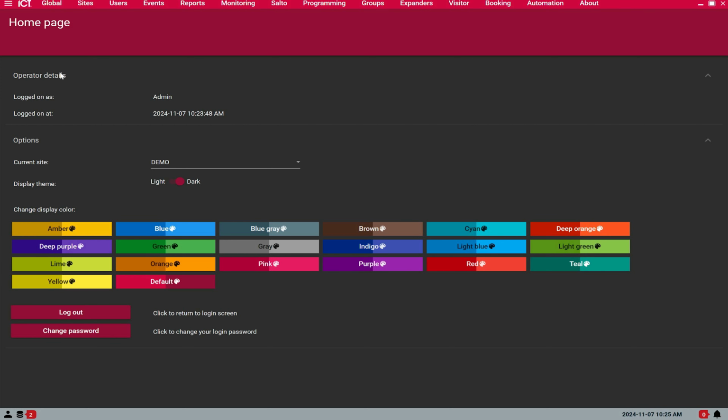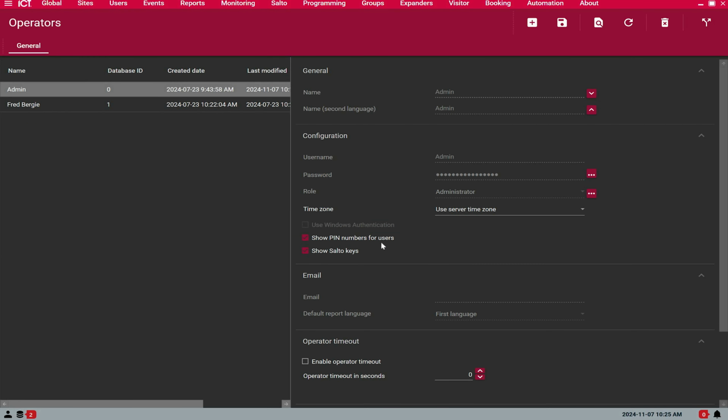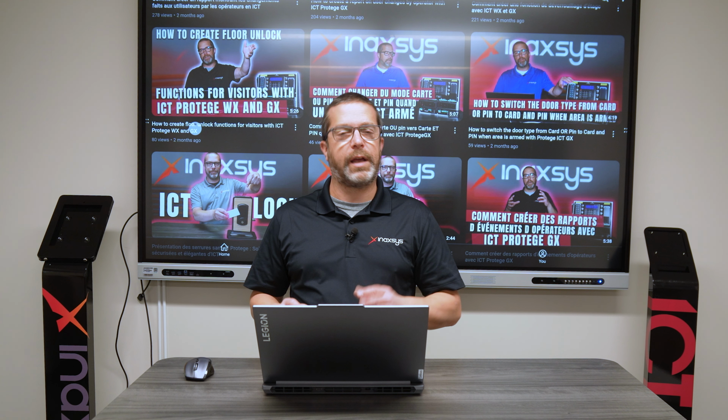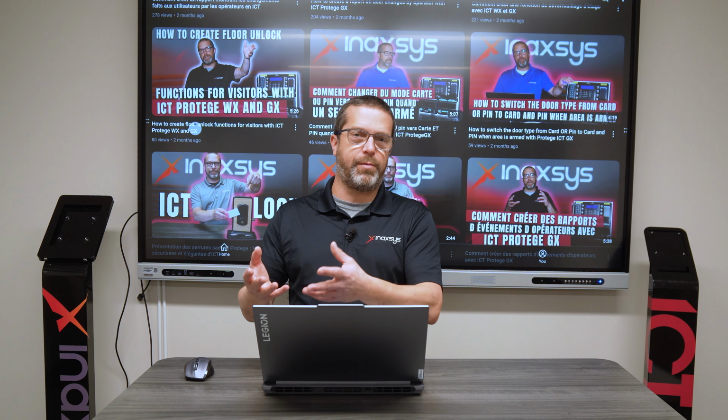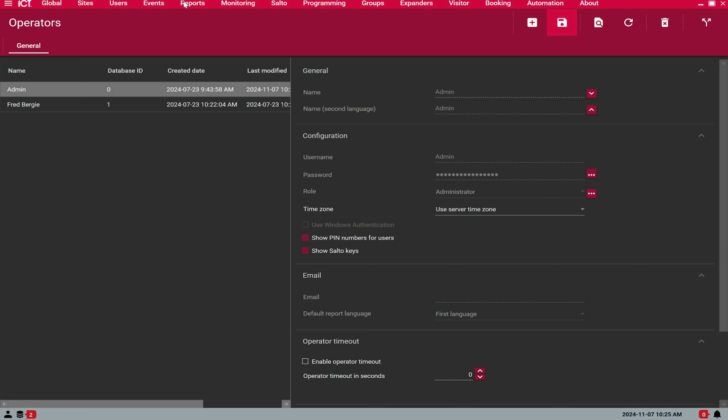So the first thing we want to do, I'm using the admin account. So let's go to operators. I select admin and I want to make sure this option here is checked. When you enable this, you have a warning basically telling you that if you enable this option, the PIN will be visible to the operators using this account. But this is what we want for now, so I'm going to click OK, and we save.